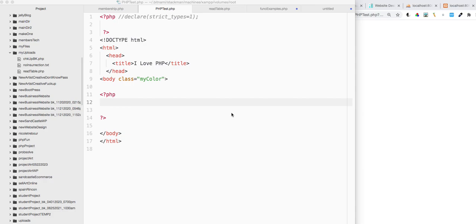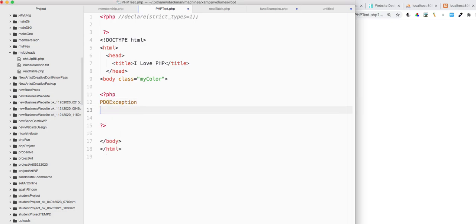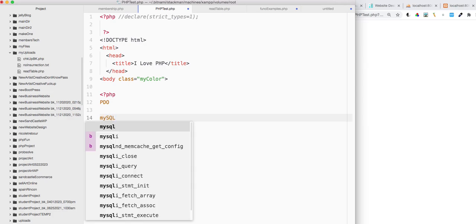It is a lightweight, consistent framework for accessing your database. It is better than using MySQLi. There's something called MySQL, and we're going to use this object. This is another one for the exception stuff. And then you've got MySQL, and then you have I.